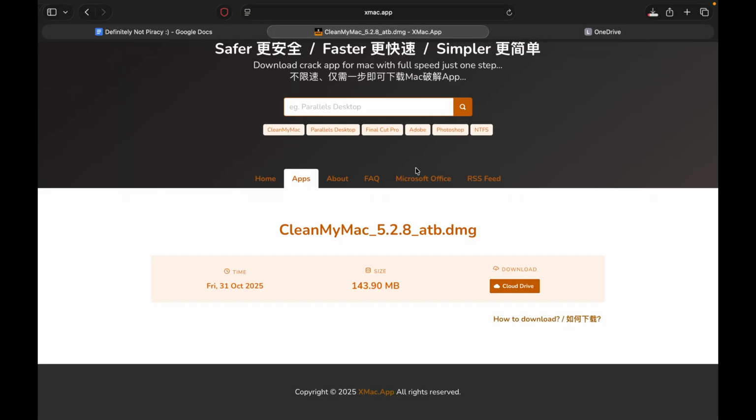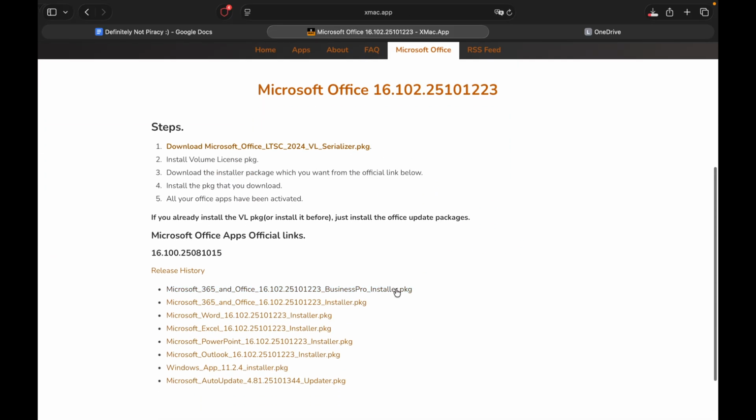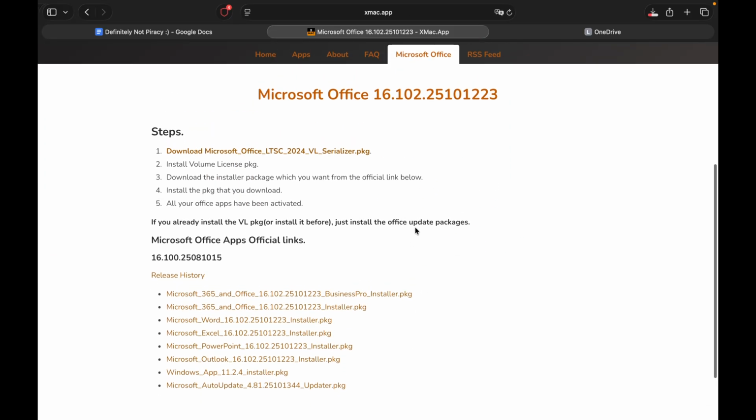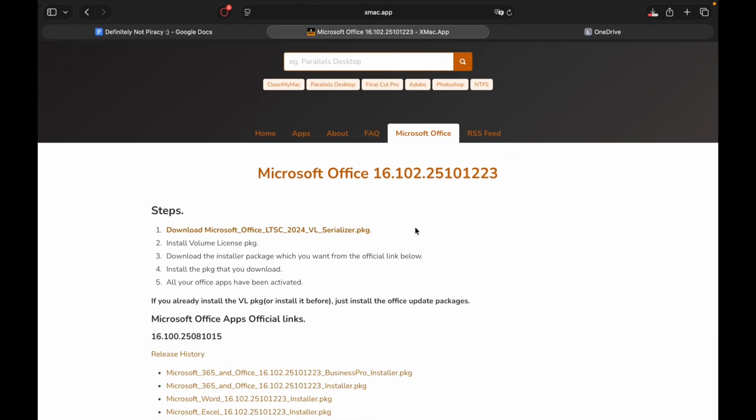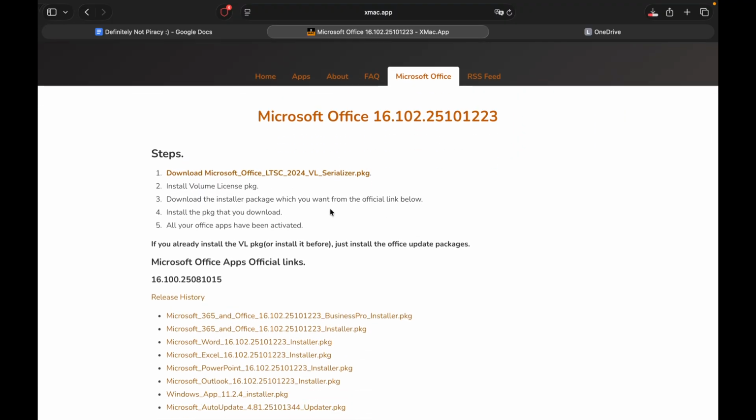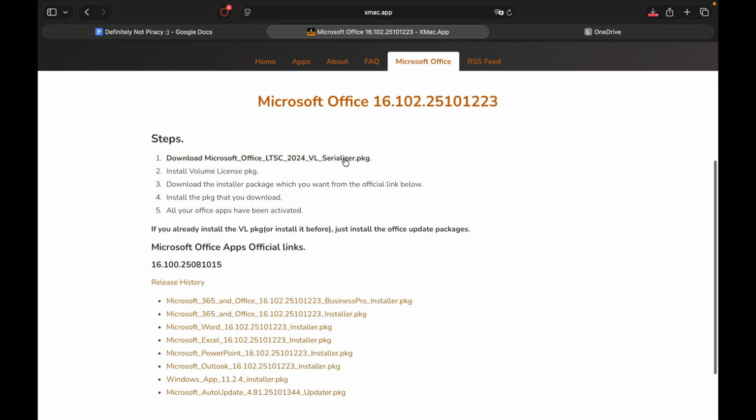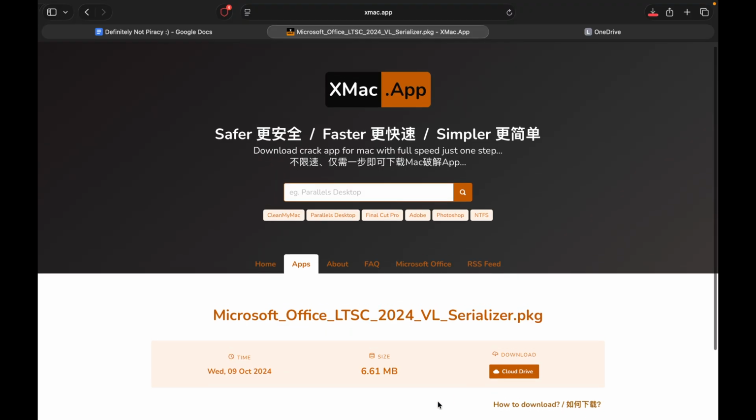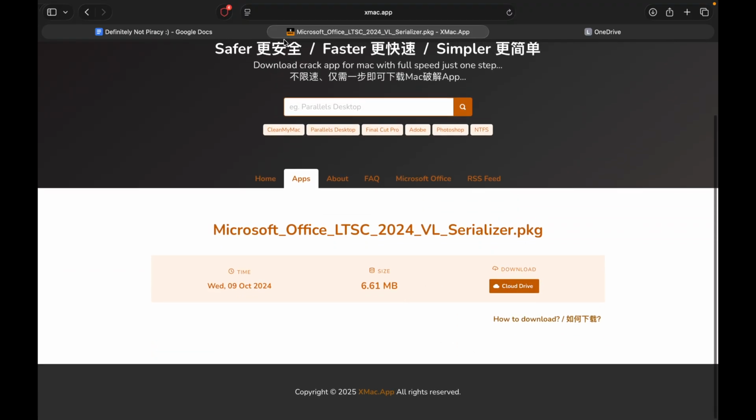Here is Microsoft Office also. Here is the catch: you can use Microsoft Office fully functional, and there is no need for piracy. I mean, you just have to download this Microsoft Office LTS VL serializer package and install that, just as the other things. Just install and open that DMG.